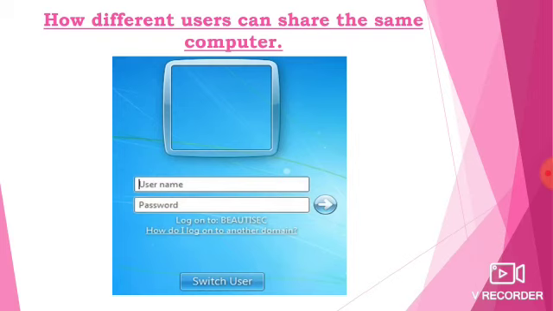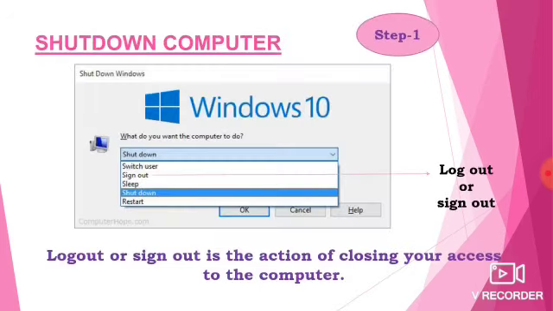Let us see the next one, how to shut down the computer. In previous weeks, we have seen how to start the computer, and preceding that we have login, how to log in, and then we have username and password. So now we are in the end process, so how to shut down the computer. Shutting down the computer has 3 steps.